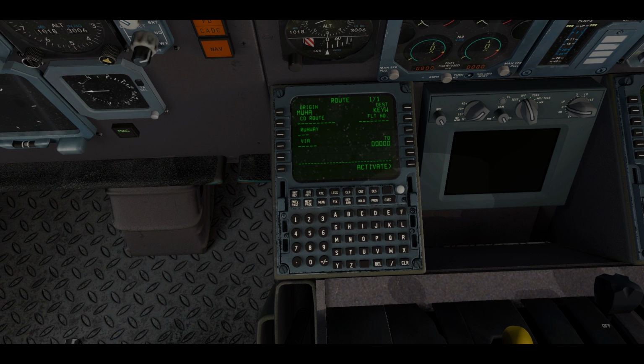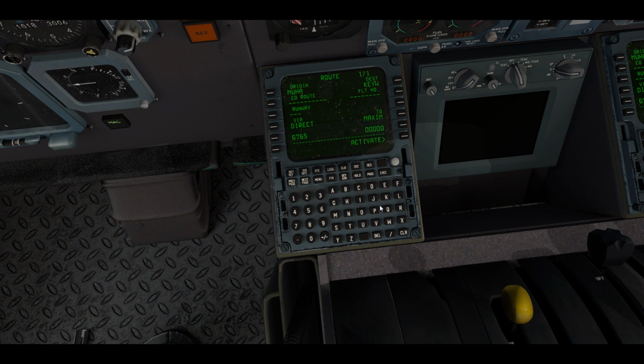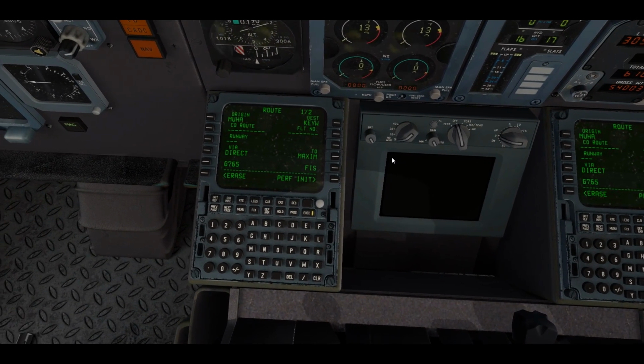Let's see. Its first waypoint is Maxim. A really cool name for a waypoint. Maxim. And then we are joining the Golf 765 airway. And then flying direct to the VOR of FIS. There we go. Activate. We're not going to execute because the IRS are not aligned, so no point in doing that.